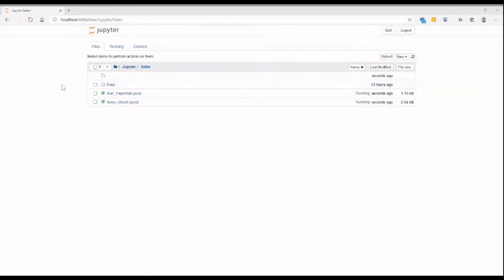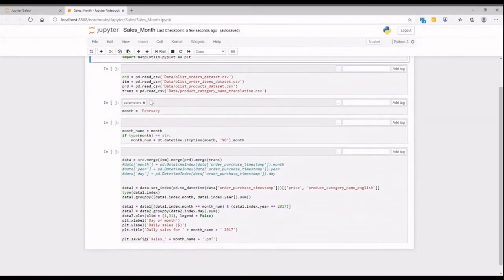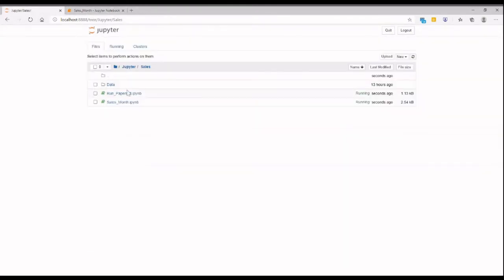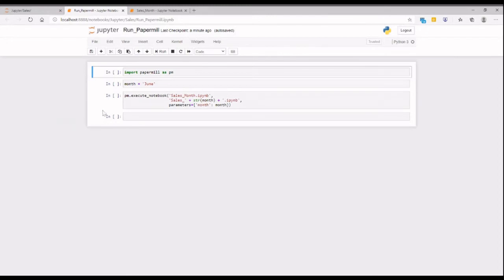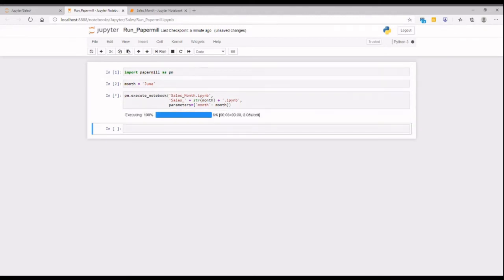While the ability to easily run notebooks sure is convenient, it's far from Papermill's greatest offering. I'm going to show you how you can alter the parameters of your Jupyter notebook. This notebook is similar to the last, except it outputs monthly sales data for a specified month, which we indicate as a parameter. To run the notebook, we again load the Papermill library.